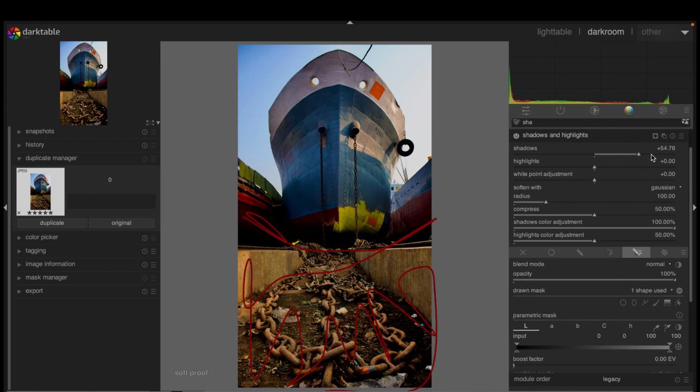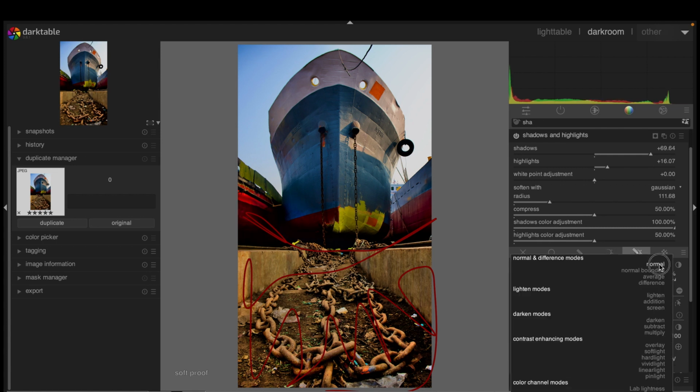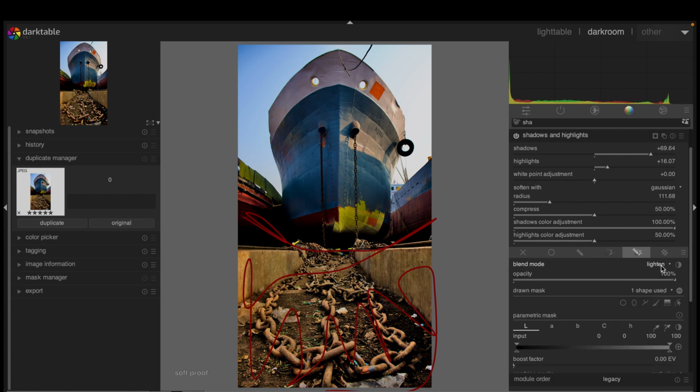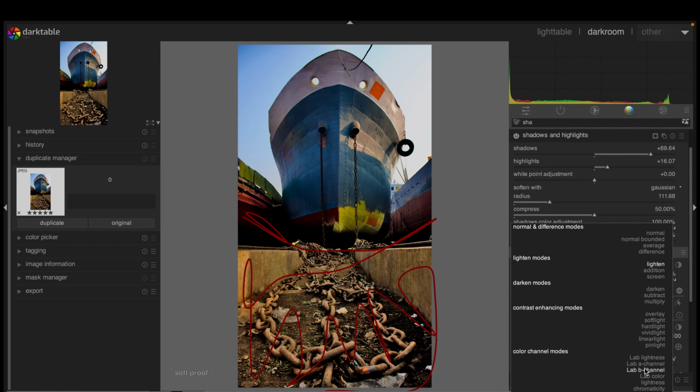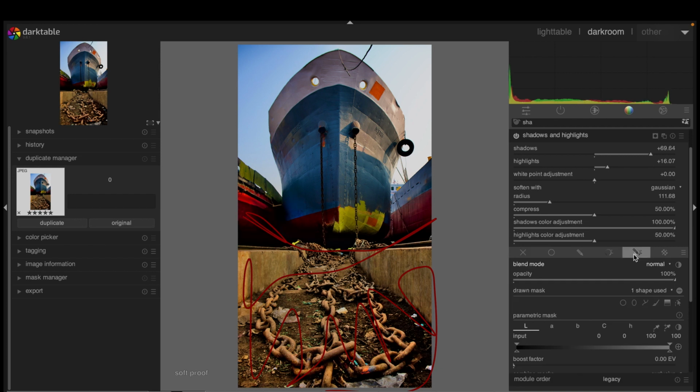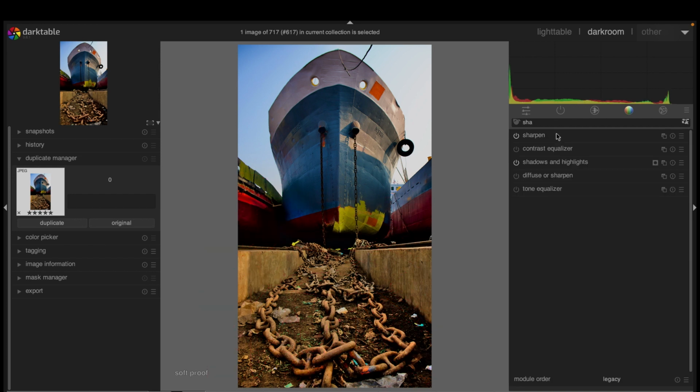Now we can adjust the shadows and also the highlights according to your preference. You also can adjust soften with radius, and so on. It's up to you what you are looking for. And then here under the drawn and parametric mask, you can adjust the opacity. You also can change the blend mode to anything else you are looking for. You can actually try different things according to your preferences, but I'm going with the normal settings for now. So that is the result.